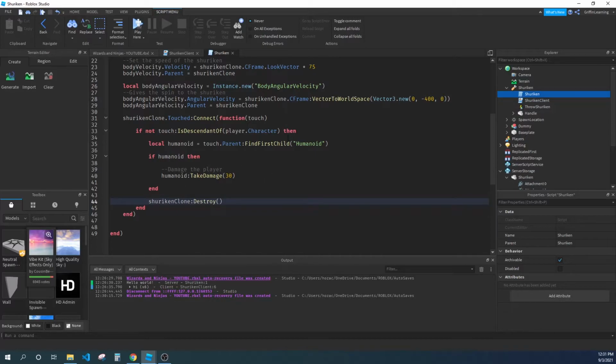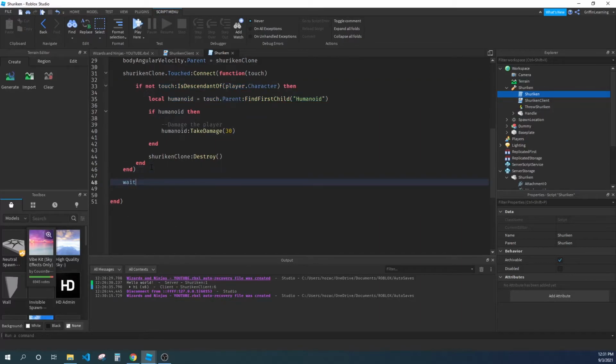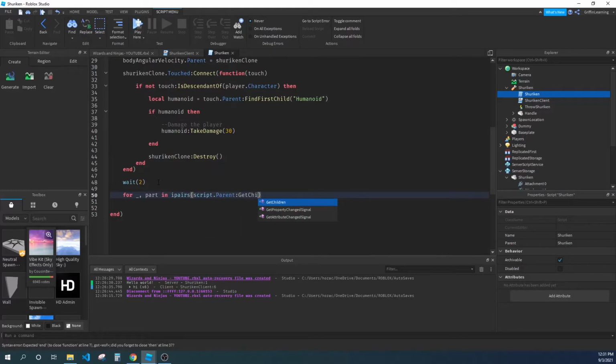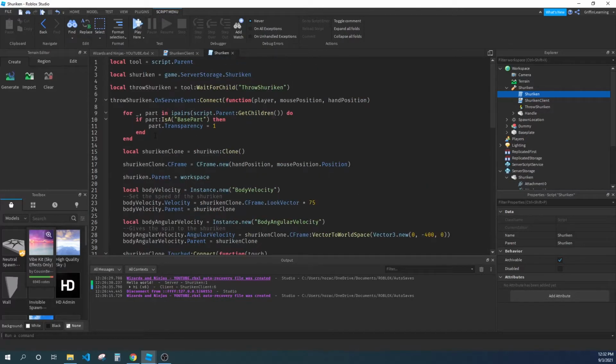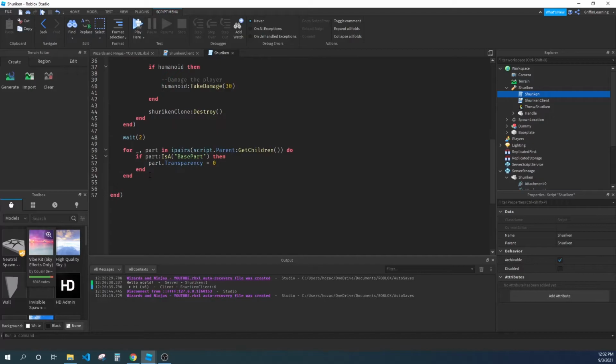Okay. So what this does is that if it touches something that's not a human, or a human, it's going to destroy the shuriken, as long as it's not a part of the player that's actually throwing it. Perfect. So now we're going to wait a couple seconds until we can basically just remove it from the workspace or from our hand. So for _, part in ipairs, we're going to say how long it takes for the shuriken to reappear on our hand. GetChildren, do if part is a base part, then part.Transparency equals 0. So in the first part, we set it equal to 1 to disappear from our hand. The second part, we reappear into our hand.